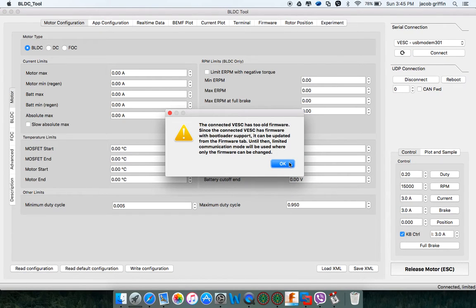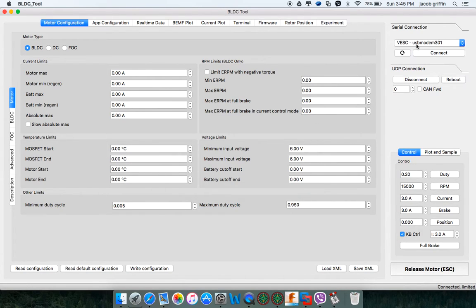It's going to tell me it's limited because I don't have the updated firmware on there. But if it's not on the list, click refresh. Or if you've plugged the vesc in after you've opened bldc tool, click refresh and it will come up at the top of the list.